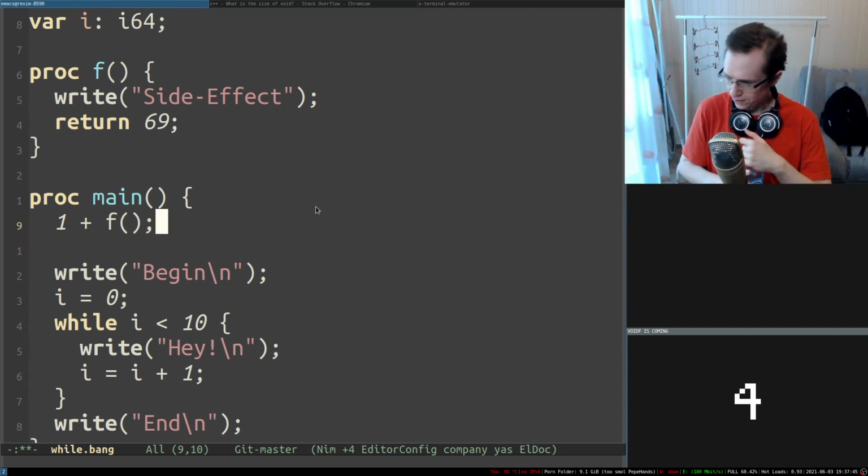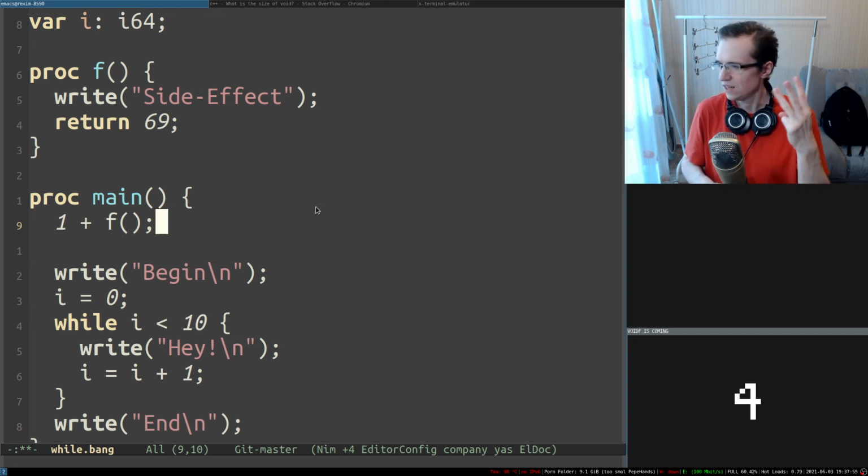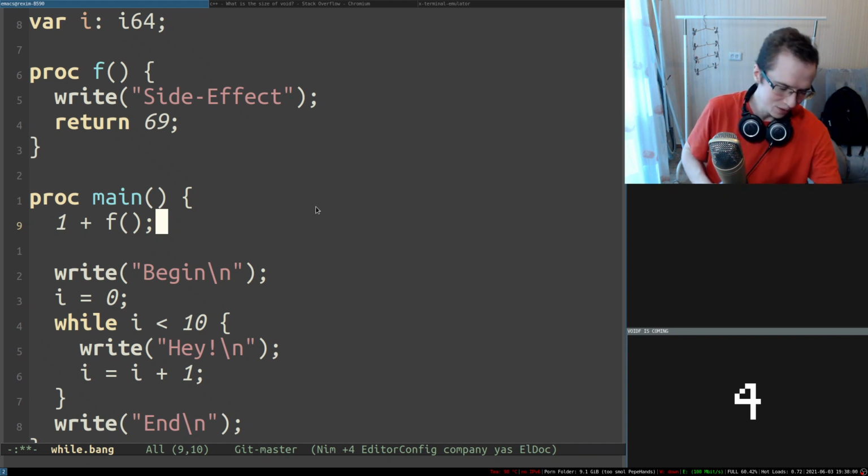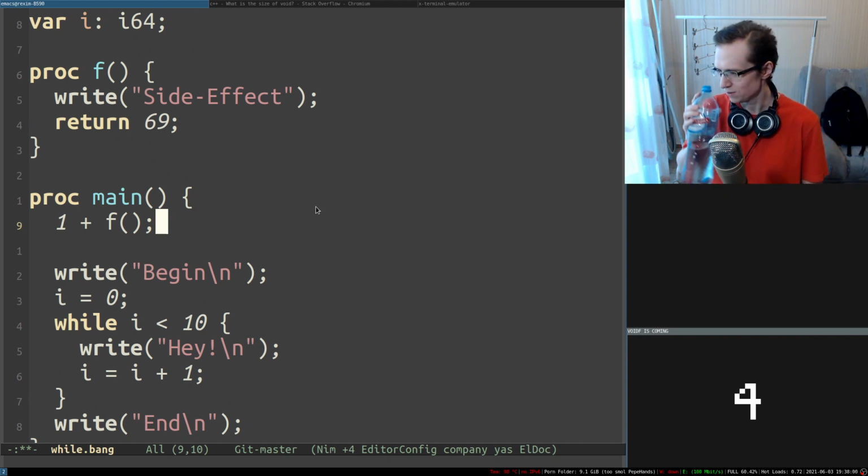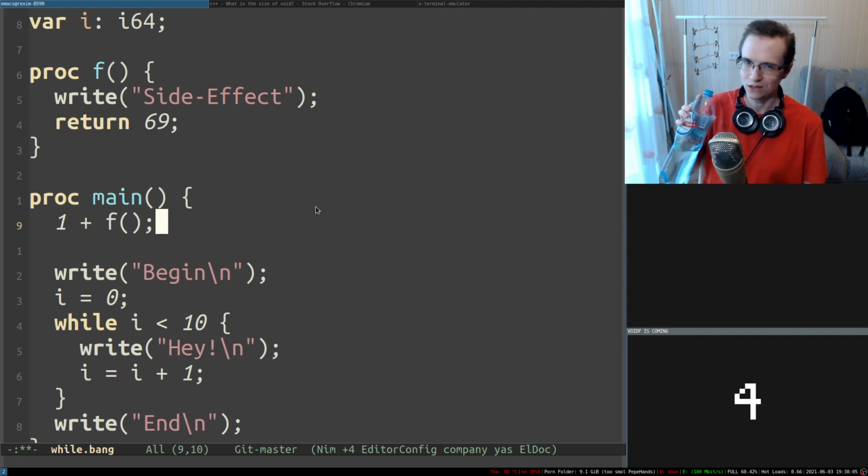Scary, scary side effects. Programmers should be afraid of side effects, row pointers. What else should they be afraid of? Assembly. All of these scary things should not be in a programmer's toolbox. Otherwise, they may accidentally create something useful.